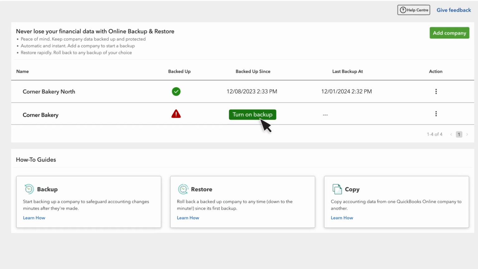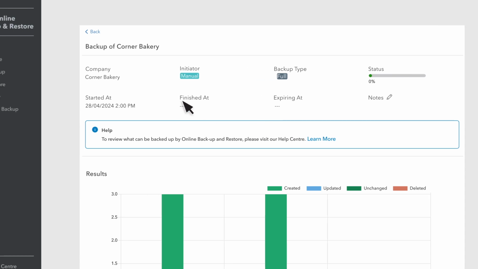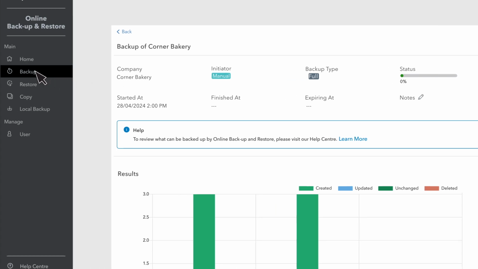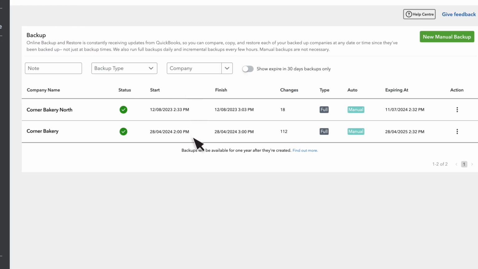Select Turn on Backup for any company you want to protect. QuickBooks will start your backups, and from now on, you can restore your info to a previous point in time because Backup and Restore tracks most changes to your company's data. Select Backup to get more info on the backups QuickBooks automatically creates. Here you see when QuickBooks makes each backup and how many changes it recorded. Though QuickBooks backs up your company automatically, you can also create a new backup whenever you want.